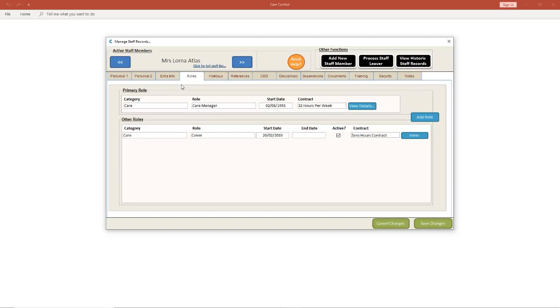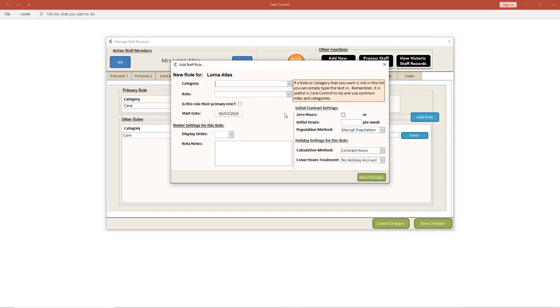and we also have some other settings that are related to the role of somebody in a care home or care organization. So we've created this new structure called Roles, and you can have as many roles as you want for a staff member. In this example, the staff member is called Lorna Atlas, and she has 2 roles, a primary role, care manager, and another one of cover. Now, to add a role, it's really simple. You click the add role option, and this is where you have a screen that allows you to create a new role for a staff member.